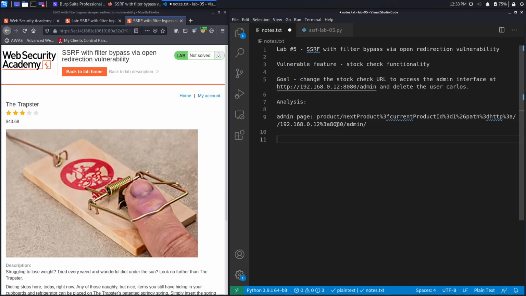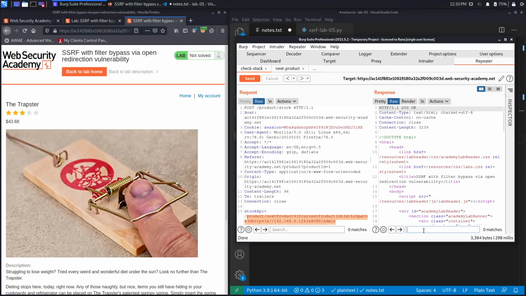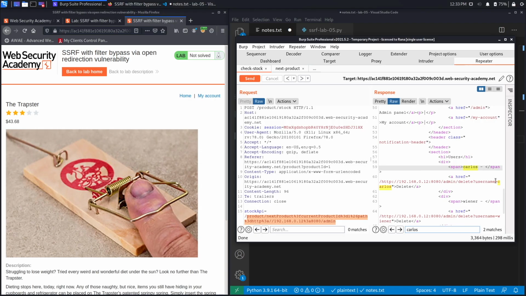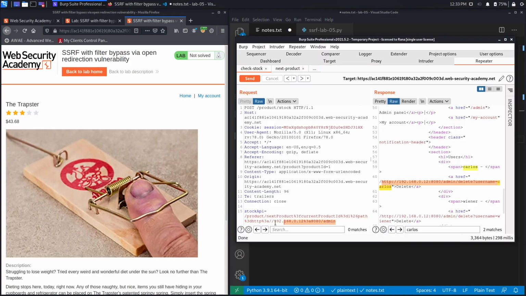And then the next thing we want to do is delete the user. So delete user. We're going to go back here, go to raw, and find the user Carlos. And here's the path to delete the user. So it's HTTP 192.168.0.12, and we've got Carlos right over here. Let's copy that and put it under the path variable.